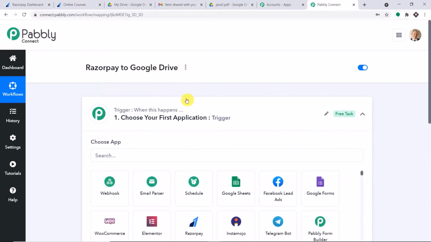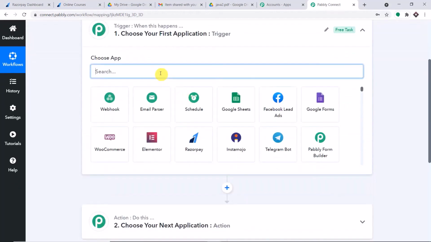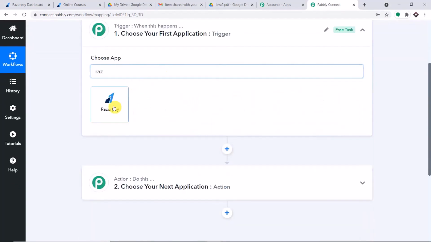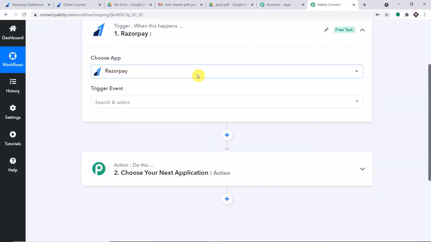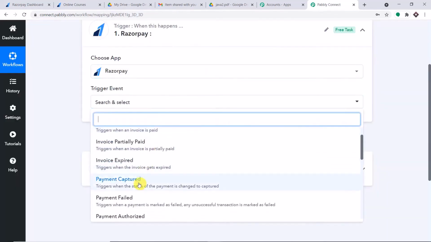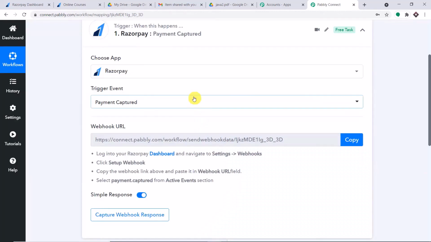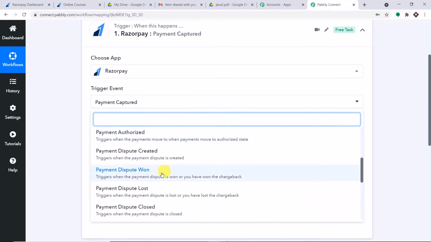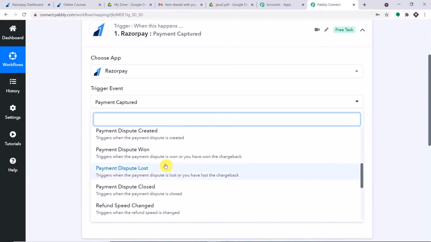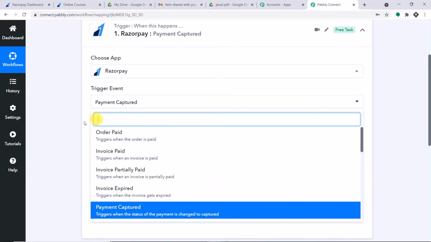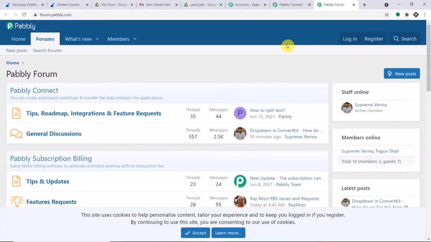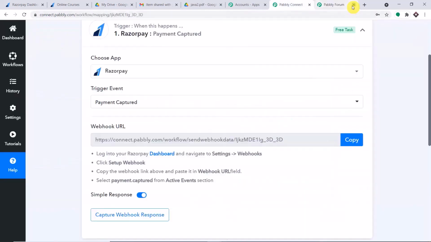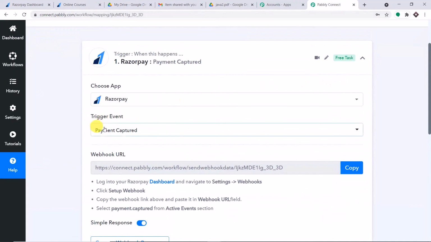Okay, so let's go to the trigger window. Now here we are going to select the app as Razorpay. Razorpay it is. Okay, so now in the trigger event, how about we make it payment captured? Now, payment captured is a trigger event. We do have a ton of trigger events like payment authorized, payment dispute won, payment dispute lost. All of them are trigger events. But in case you want more trigger events, just approach the help section. When you click on the help section, you will be directed to Pabbly forums, and there you can make a request for the trigger events you want. But at present, I'm just happy with the trigger event that is payment captured.